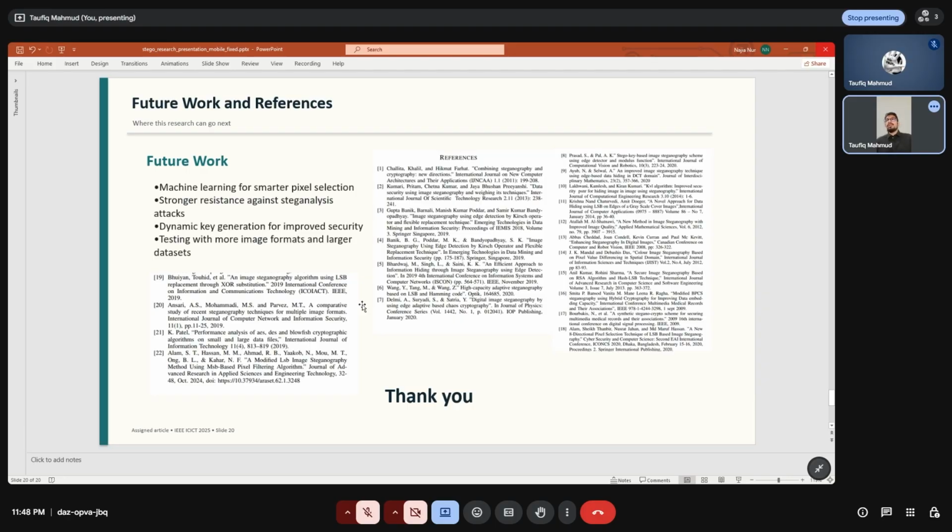And if we are going to talk about the references, this research paper has 22 references. So we have attached the references here. As you can see, there are 22 references in the research paper.